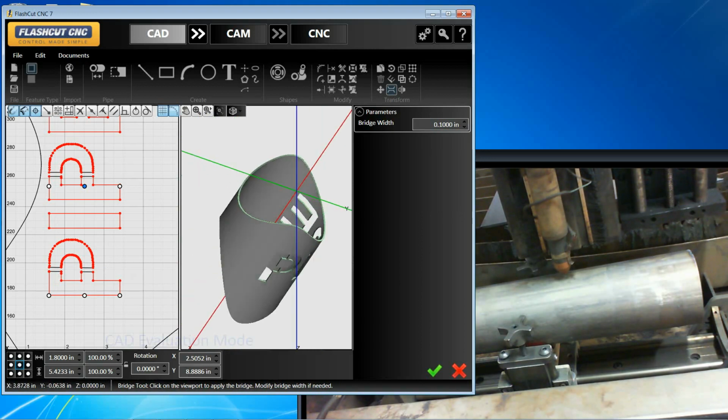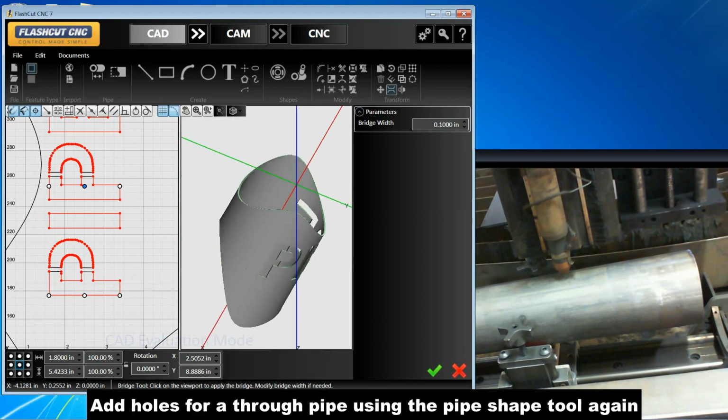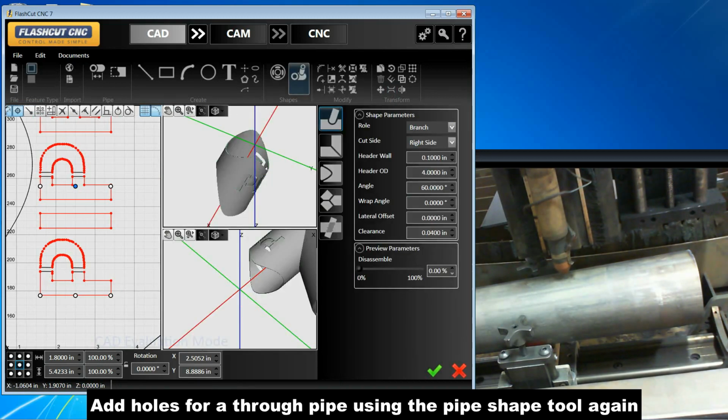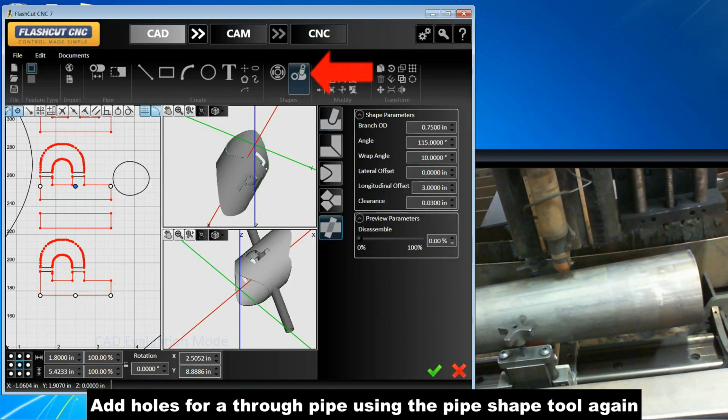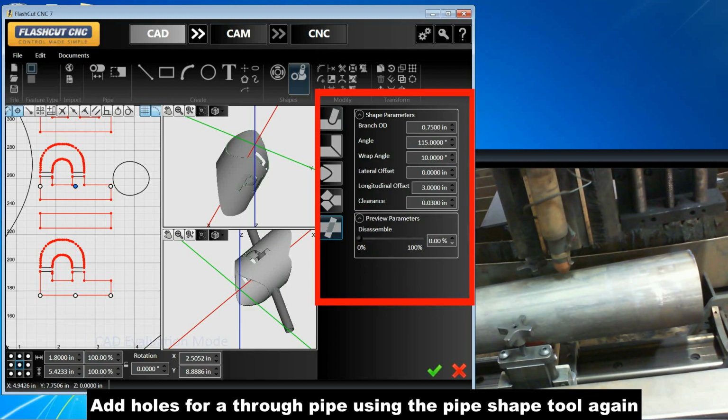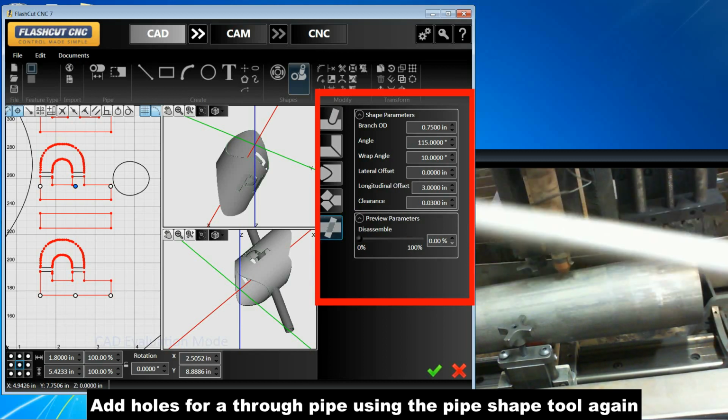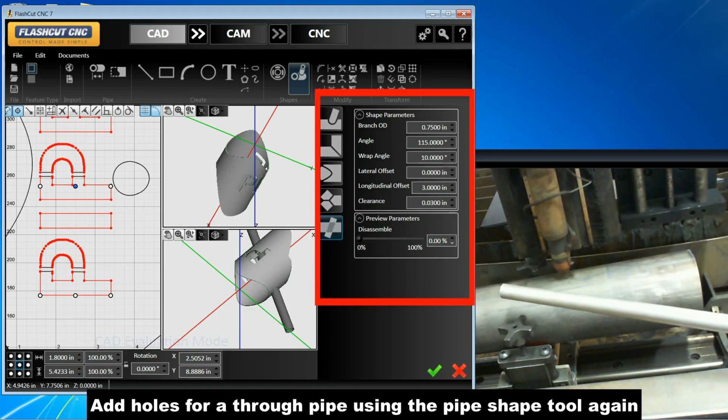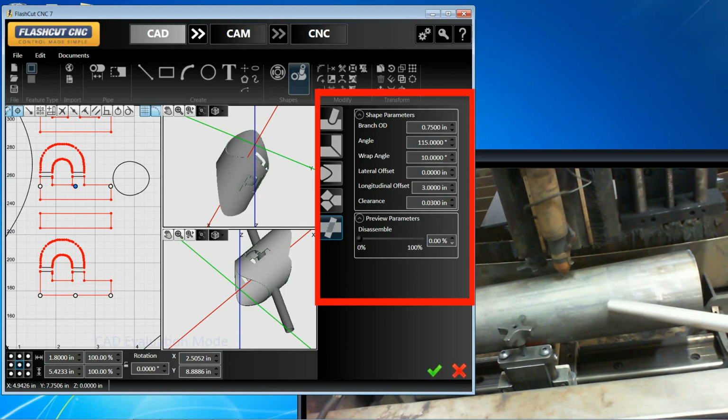Let's go ahead and put in a through pipe. So let's go to our pipe tool again. And this time we're going to do the through pipe. And we'll do a 0.75-inch pipe. And that's this little pipe right there. So that's a 3/4 inch pipe. And then we're going to make it so that it'll just go right through the pipe, through the big pipe.